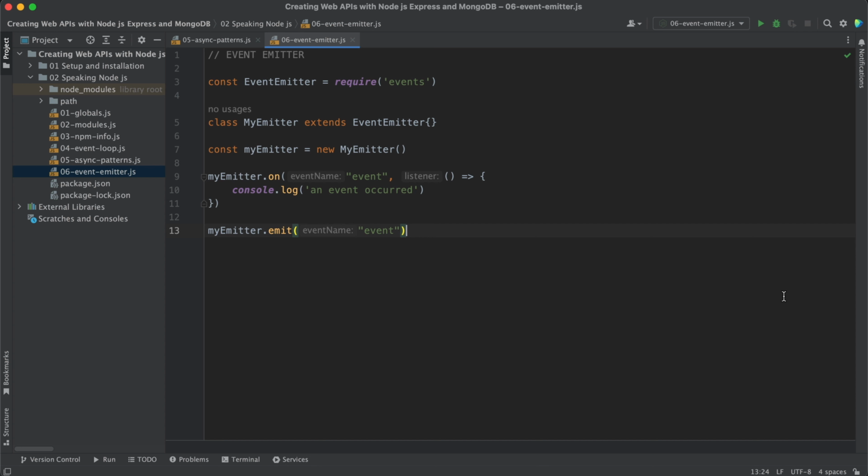Now that we have an understanding of events, let's examine the role of streams in Node.js. Once you're ready, head over to the next lesson. See you then.